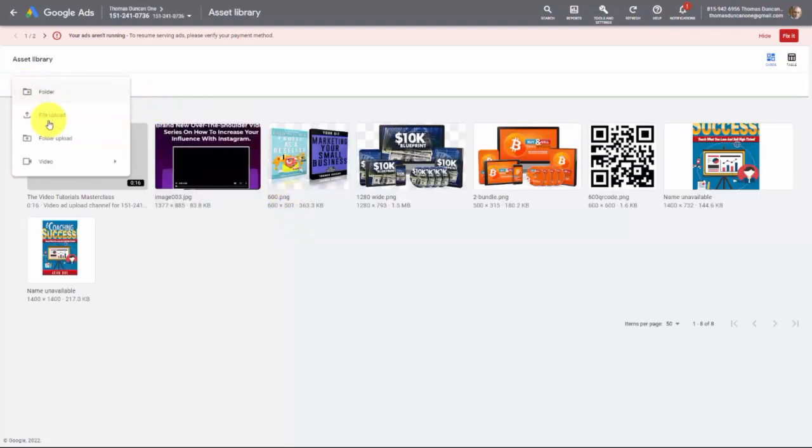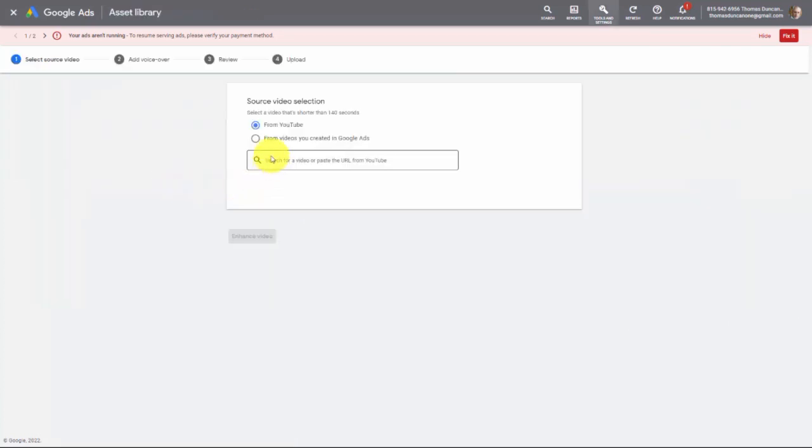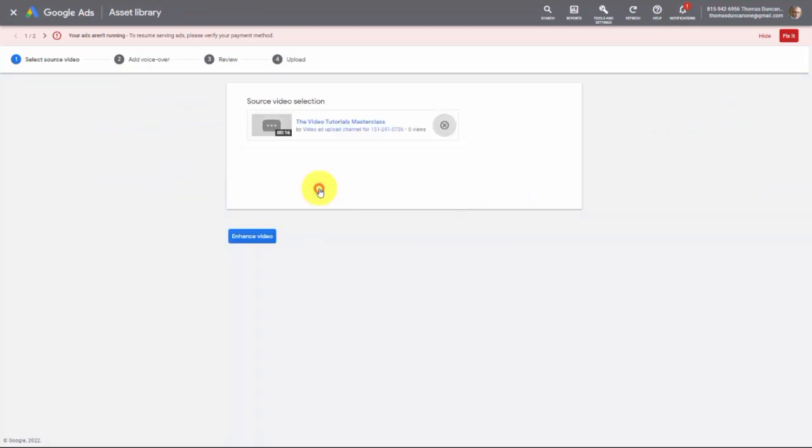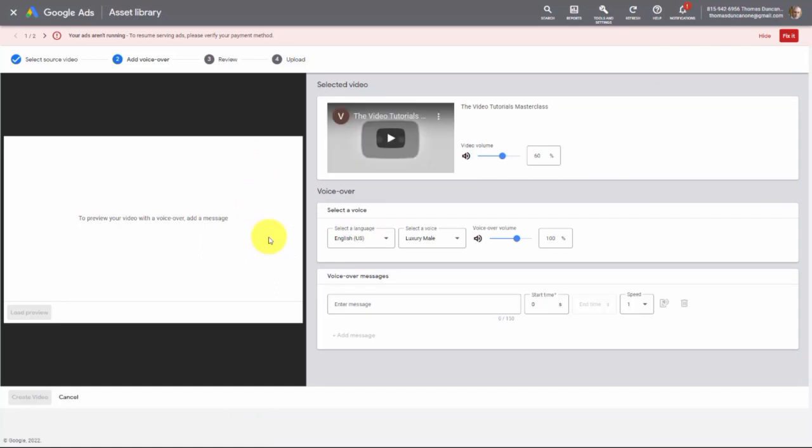We're going to check Video and we're going to click Add Voiceover. We are going to grab the video that we just created. If we place our cursor in here, we'll grab the video. We'll then click Enhance Video. What we're now going to do is we're going to add in our video message. We're going to select a specific voice, and we can now test our video voiceover.